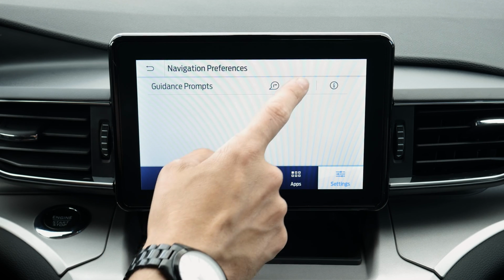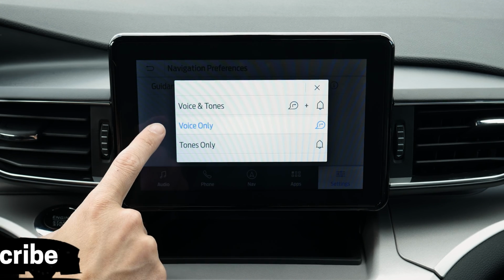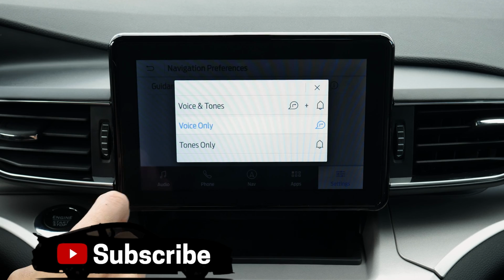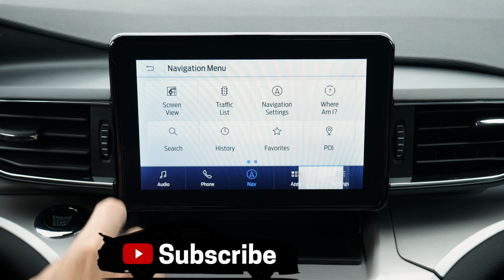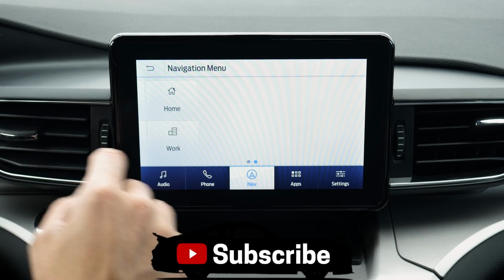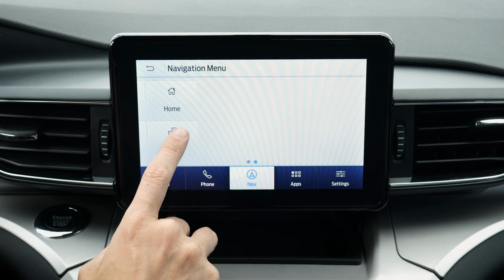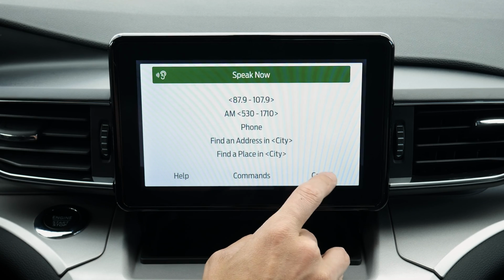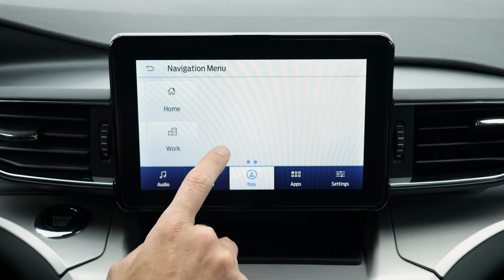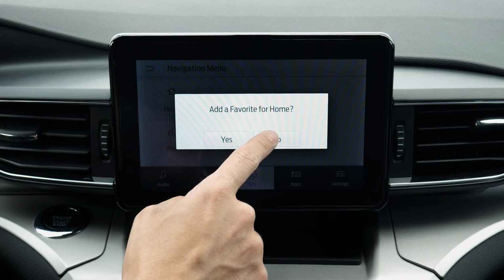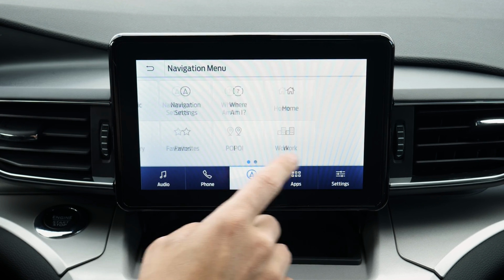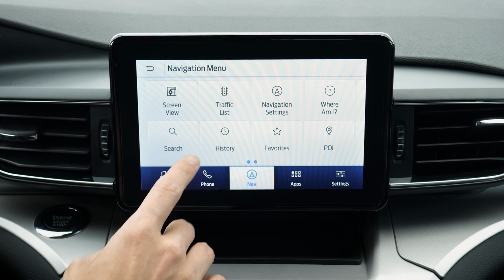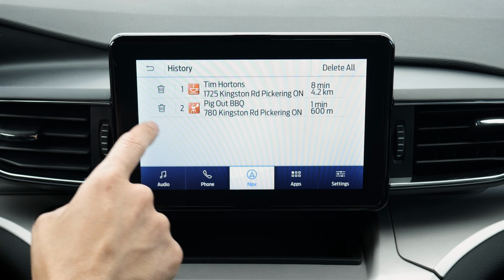Other one, navigation. So it's the same idea with the prompts. Do you want to get voice and tone, strictly a voice, or strictly a tone when you come to an upcoming turn? Okay, and next one, home and work address. So if you set up a home or work address, you can hit the voice command prompt and you can say navigate home, navigate to work, whatever the case may be. And that'll navigate to whatever addresses you've saved there. And we did look at some options there too. So we've got a few different ones there.